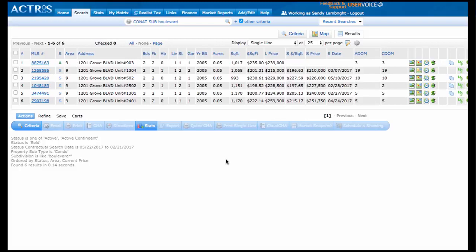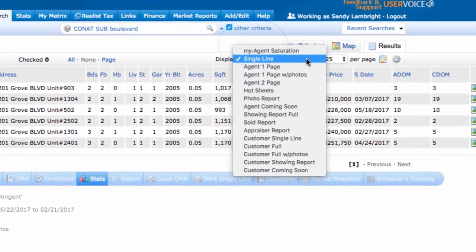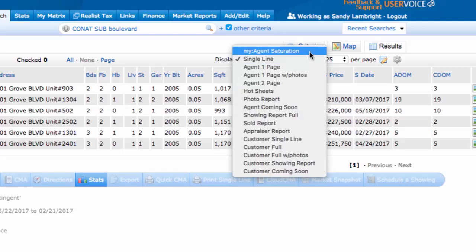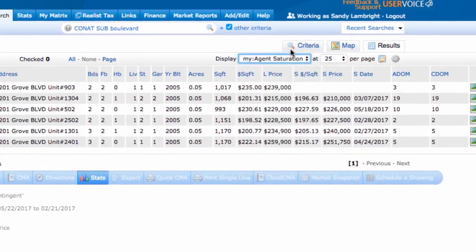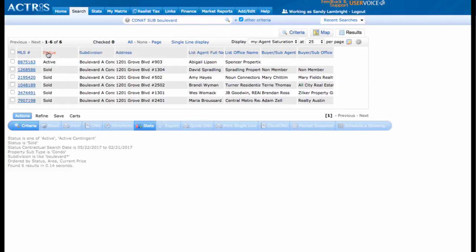So here we have the standard single line display with my results. What I want to do is change my display. So if you see right here, display, if you hit the arrow button, you can see anything above single line with the words my and a colon, those are your custom displays. So you'll see the one we just created, agent saturation. I'm going to select that one. And then you'll see it has all the fields that I added in my custom display.